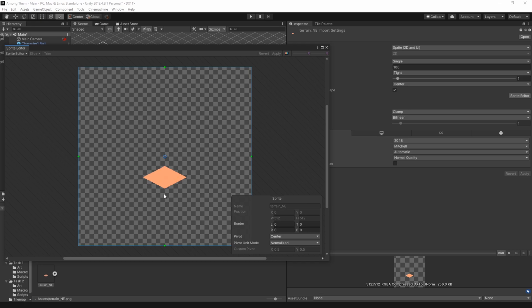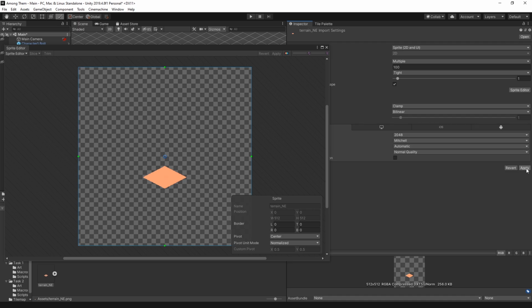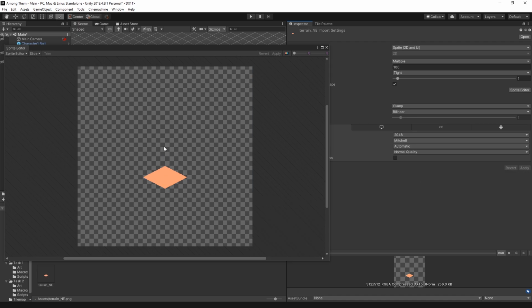And the way that you can do that in Unity, I'm going to switch from single to multiple and click apply. So I can reslice this sprite, click on slice, and I'll just leave it automatic and click slice. Once I do that, it just finds that single image and creates a box around it. And that is all that I had to do for this one.